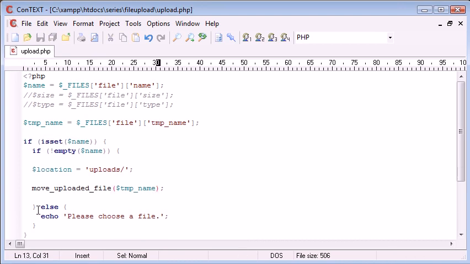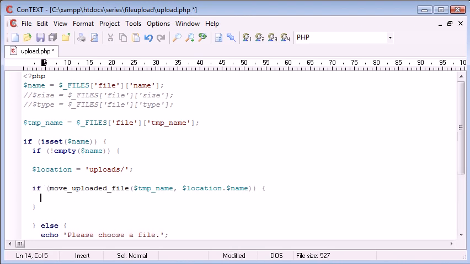So move uploaded file, you need the temporary name as the first argument to this function, and the second is the location. So I'm going to say location. Now we do need to add something else onto this. We need to give it a name. Fair enough, we're uploading to the uploads folder, but now we need to append on the end of it a file name here. Obviously we already have the file name, so we don't need to specify that ourselves. It's simply name, because we're taking the file name of the file we've uploaded. To make sure this works a bit better, I'm going to enclose this function in an if statement, and then if the file is successfully uploaded, I'm just going to echo uploaded.